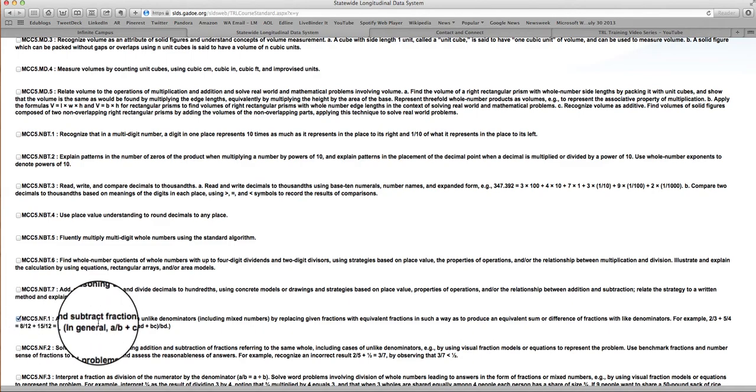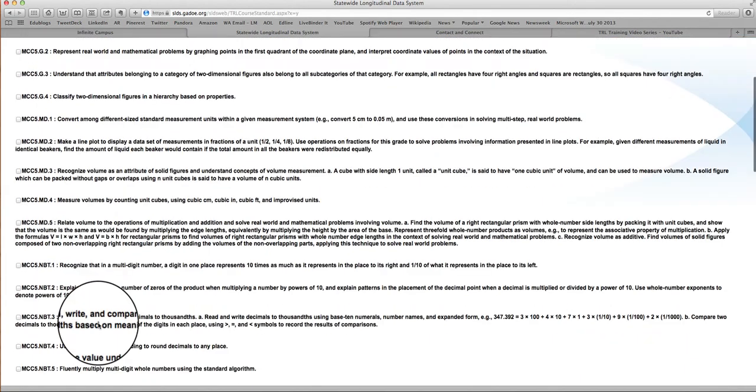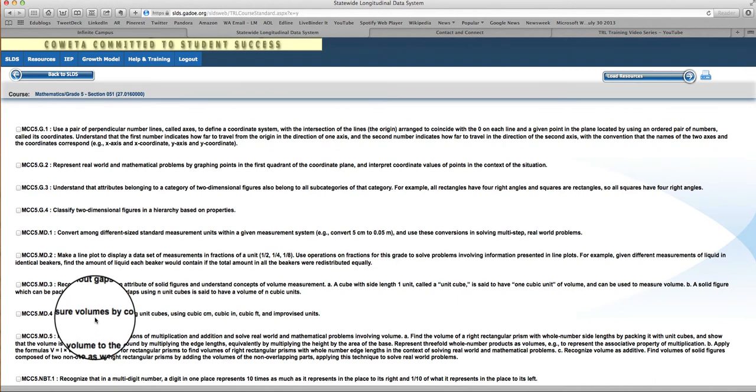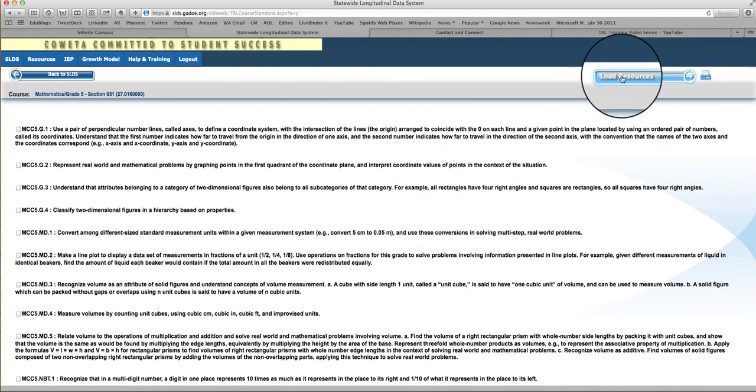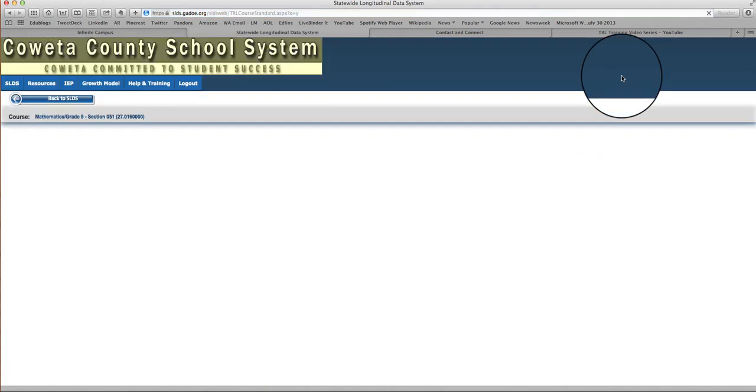I can pick all or as many standards as I want. And then I can go over here to the right and pick load resources. This is going to give me some resources that are on that standard that are put in mainly by the Georgia Virtual School. Anytime you use any of these resources, please rate them so that when other teachers go back all throughout the state, they'll know this is a great resource.